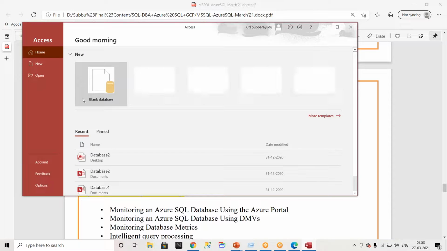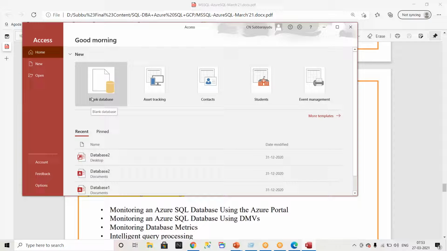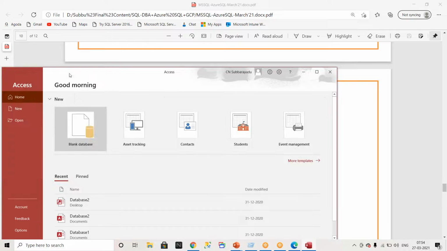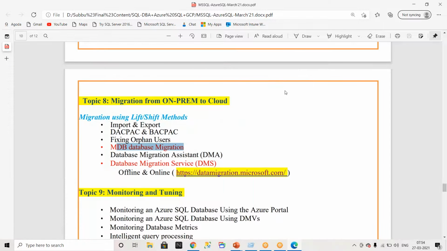See, when you open Microsoft Access, it is asking to create a blank database. Okay, how to export your SQL Server database to MDB database, and how to export MDB database to the cloud. So that we are going to see practically, sir. Definitely in your career you may also need to work with MDB database. We'll discuss a lot about this.